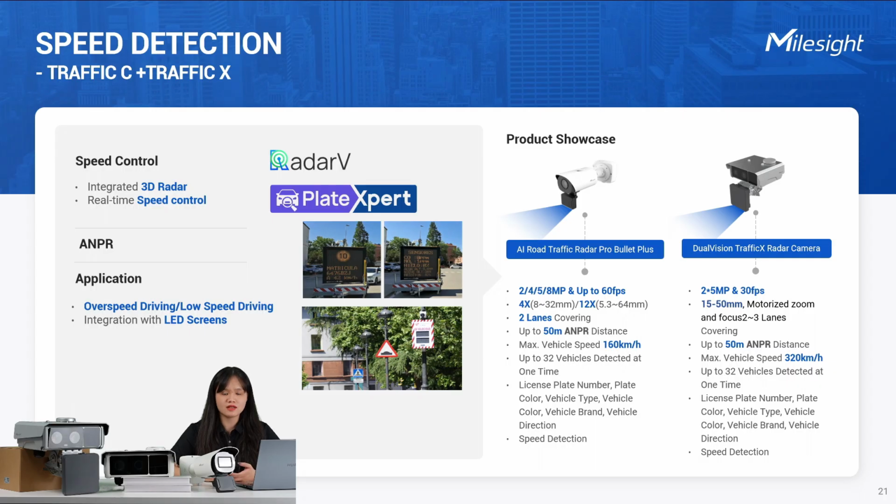And besides, the camera also supports the LPR algorithm so that it can provide you with very comprehensive information, from the license plate to the vehicle attributes to the speed. And this speed detection can also be connected to an LED screen on the roadside to give real-time data to the road and to warn drivers to drive at a safer speed.